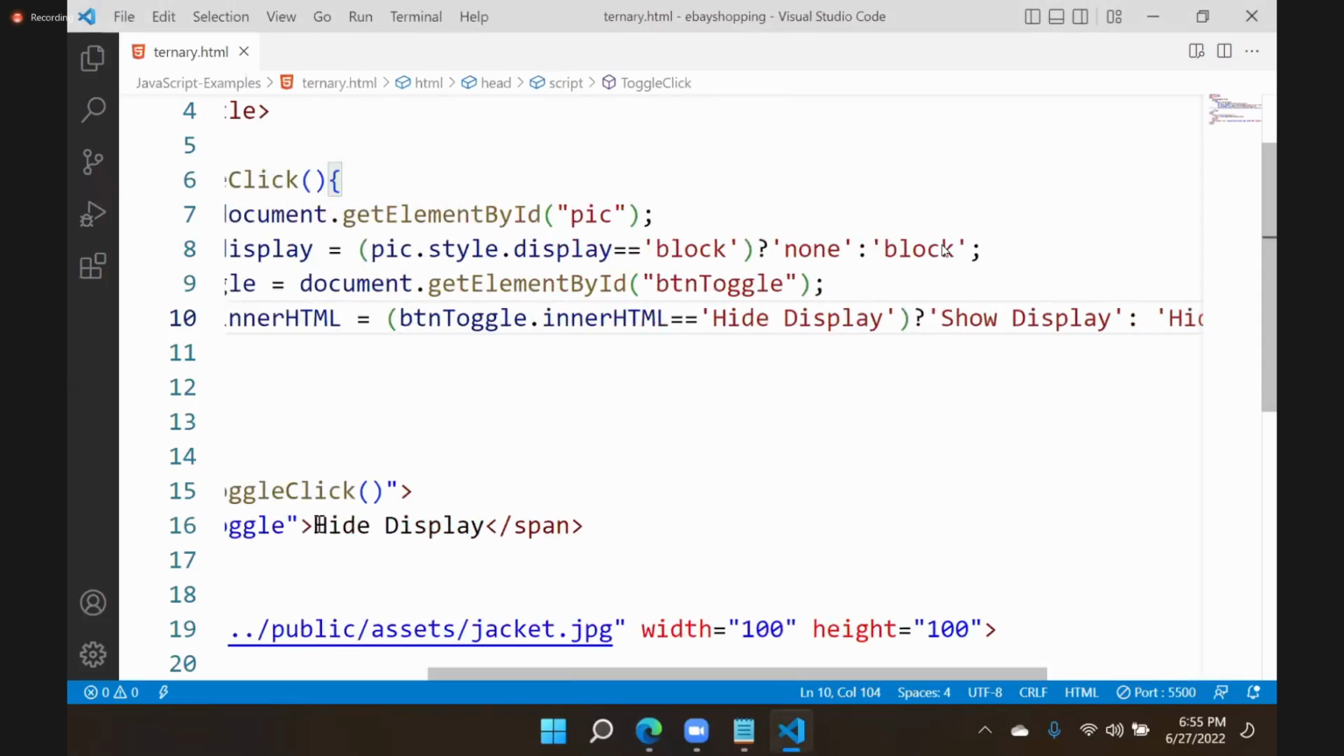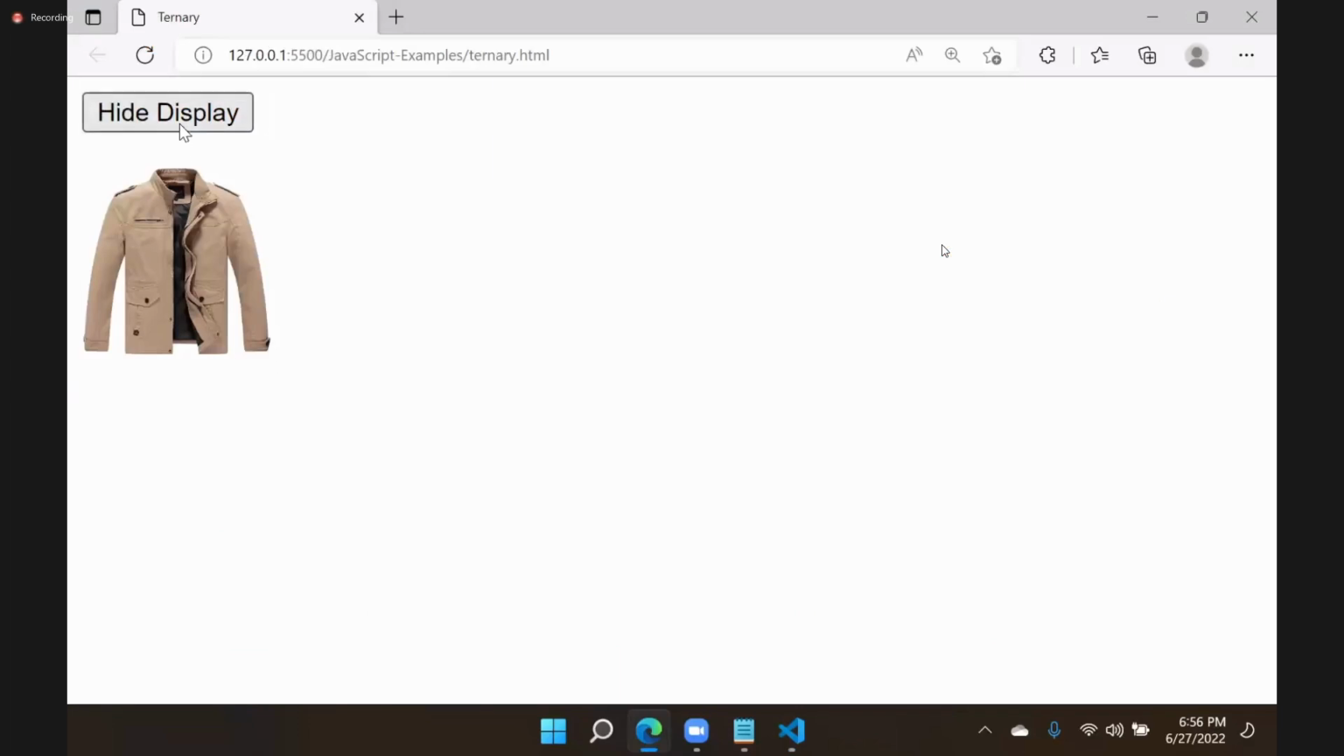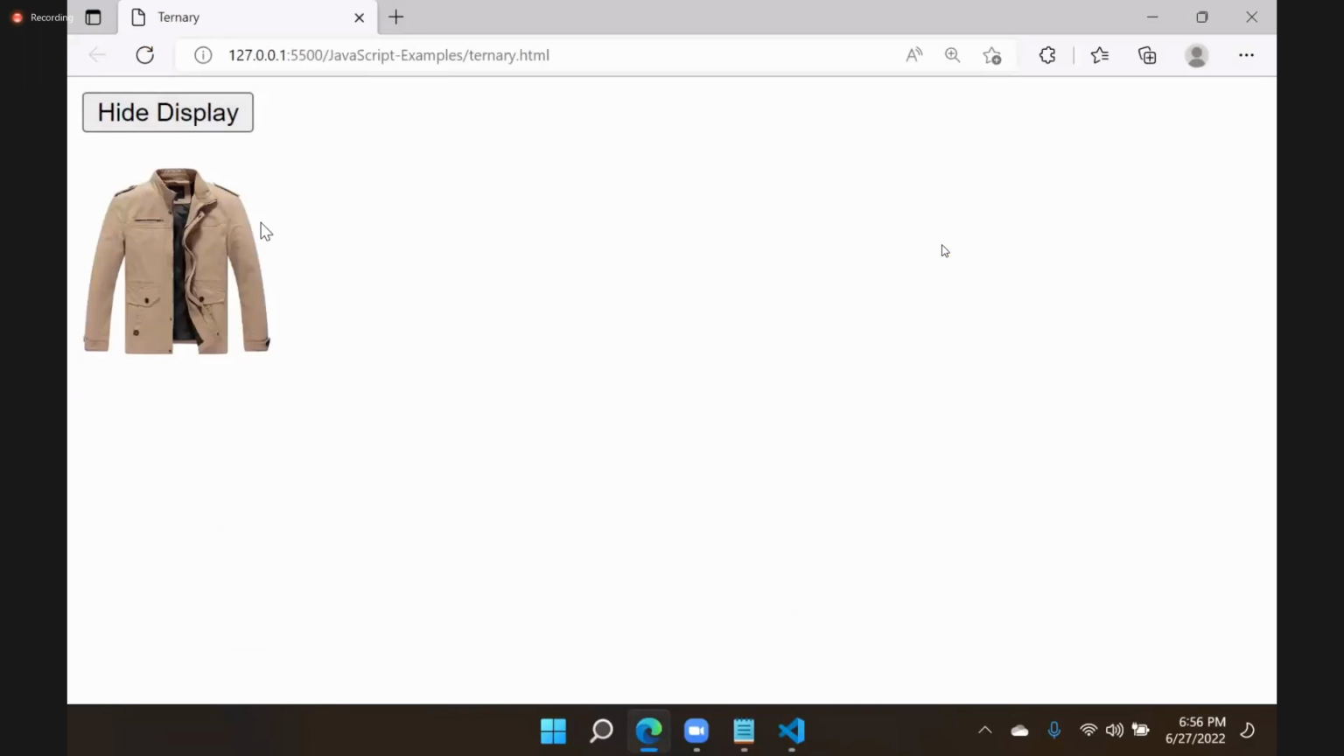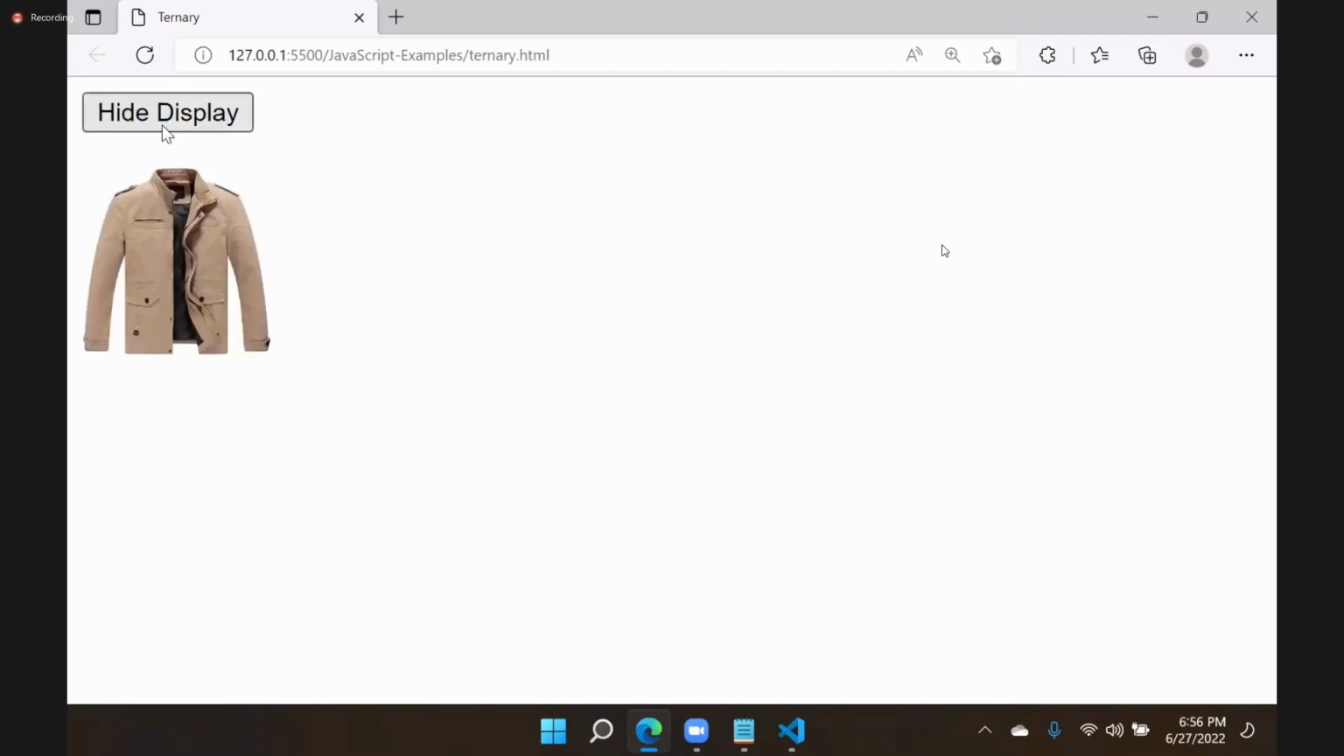By default, it is having what? So it is show display. So this is actually, yeah, show display. I click on it, it will display, and it will change to hide display. When I click hide display, again it will be show display. I say show display, it will display, and the button will change to hide display.